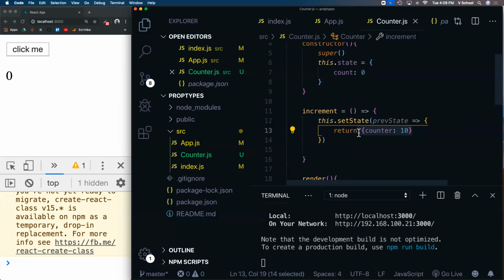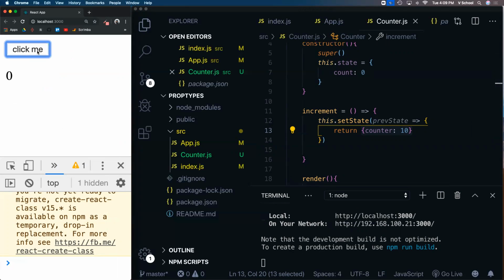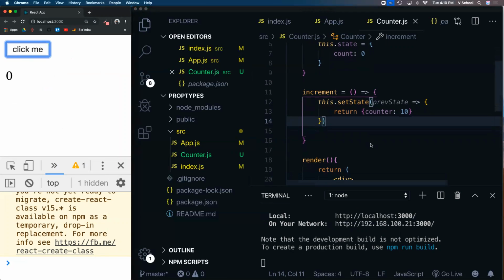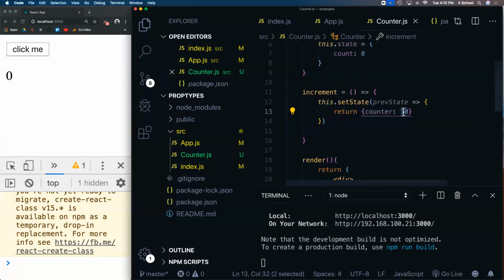So we can still do the same thing. We can still just return the object that instead we were passing to setState. Oh, come on. Why isn't this working? Because you're not using prevState, or does that matter? Maybe it does care. Let's use it though.